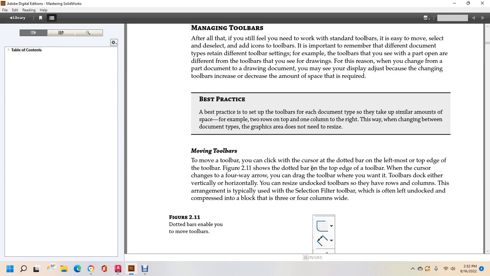Moving a toolbar. To move a toolbar, place the cursor over the dotted bar at the leftmost top edge of the toolbar. Figure 211 shows the dotted bar over the top edge of the toolbar, with the cursor changed to a four-way arrow. Drag the toolbar where you want it. Toolbars dock either vertically or horizontally. You can reset the undocked toolbars that have rows or columns as the arrangement.